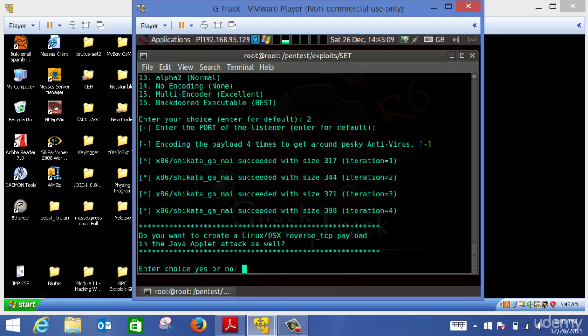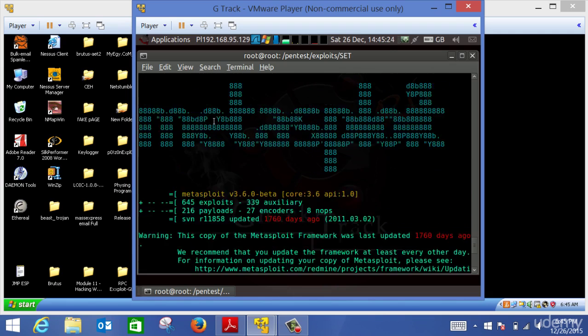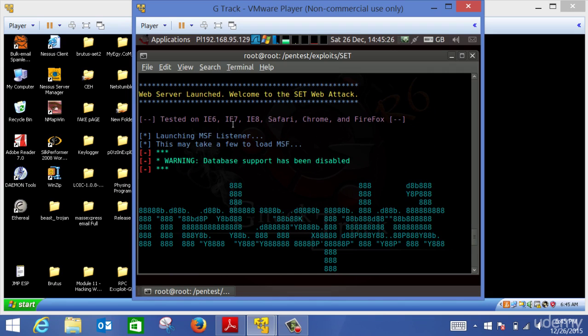You did your homework, and you definitely know if it has Windows or Linux from the scanning process. So in my case, the victim doesn't have Linux. I know that he has Windows. And as you can see, it says this has been tested on Internet Explorer 6, 7 and 8, and Firefox, Safari, Chrome and everything. So whatever browser is being used, it will work.